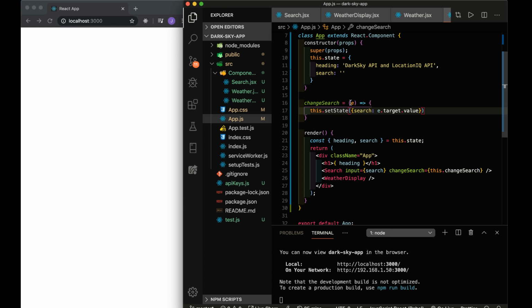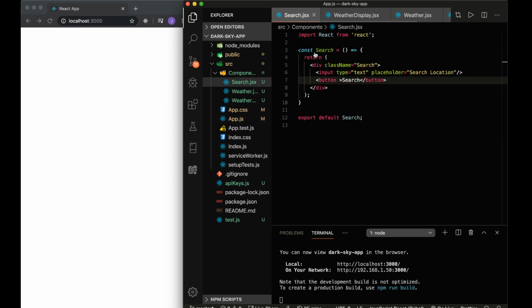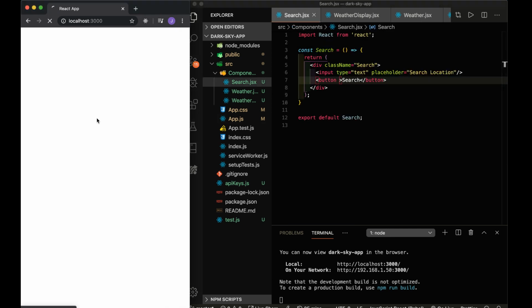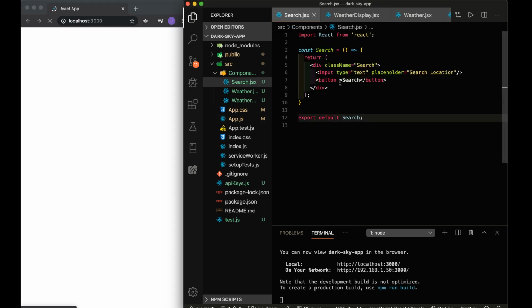So this function just takes in e, which is an event, and then in the event, we're going to go into the target, get the value, and update the search. So that's done. Search change input. This is going to update the state every time, and we are passing it down to the search component. So let's actually use it in the search component. Nothing shows up here because this thing is super slow.